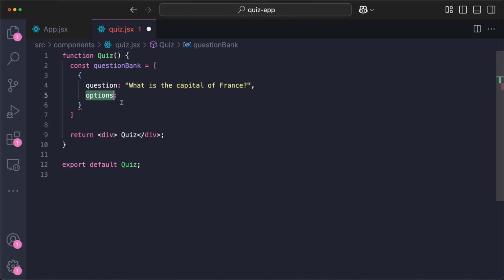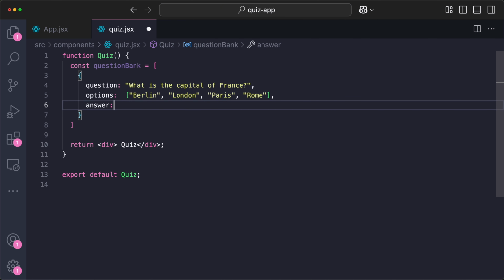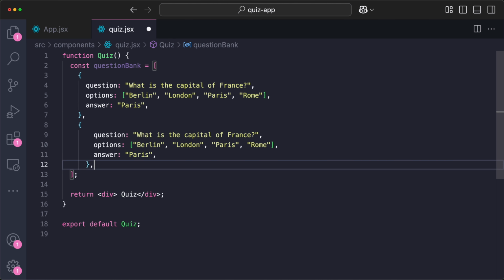Now we need to have 4 options since this is multiple choice. So I'll make a key called options, and this will be a list with the 4 different options. Like I'll put Berlin, I'll put London, I'll put Paris, which is the answer obviously, and I'll put Rome. And then finally, we need to know the answer. So I'll put an answer over here and I'll choose one of the options and I'll just put it inside of here.